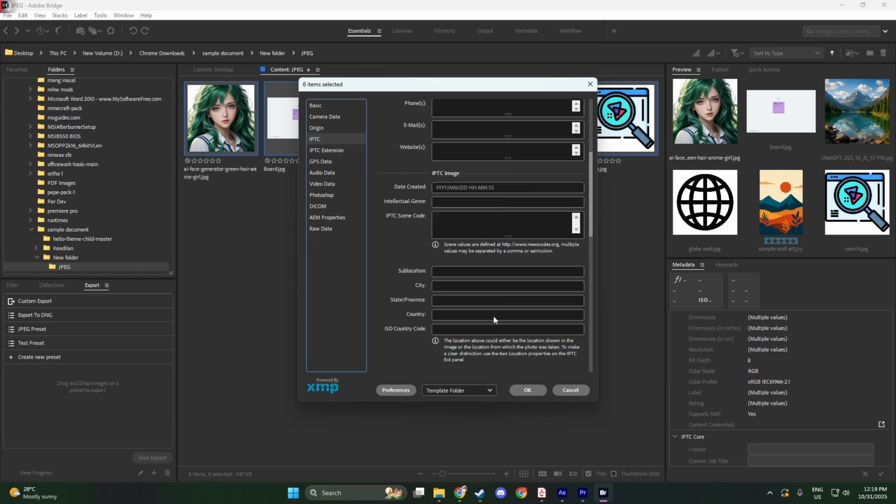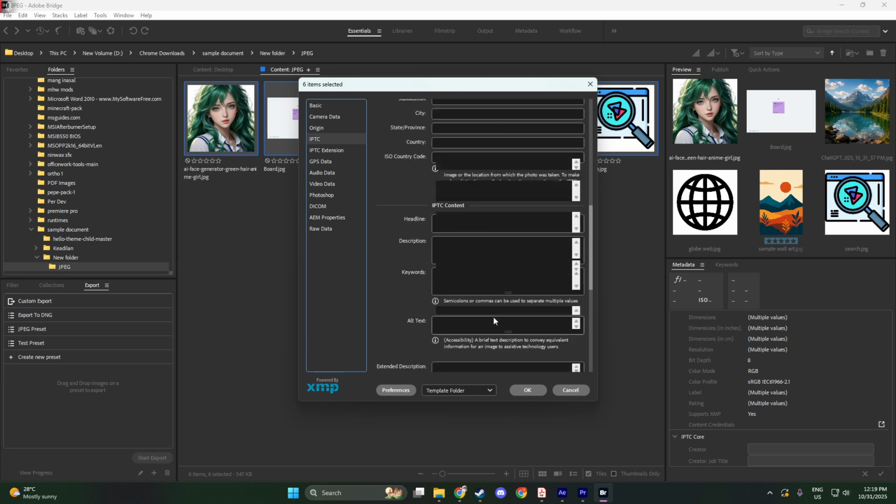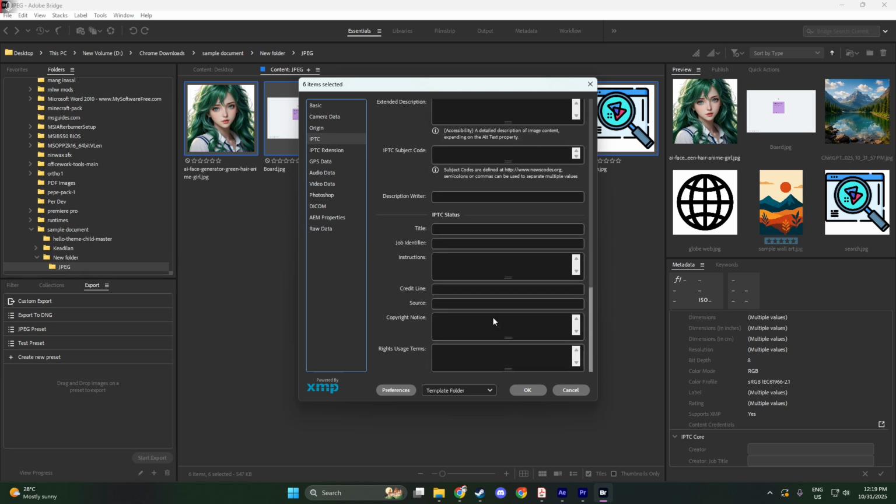You've now successfully embedded IPTC copyright and creator information to your images using Adobe Bridge. By taking these steps, you're not only organizing your work, but also safeguarding it for future use.